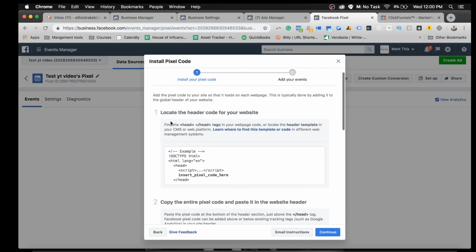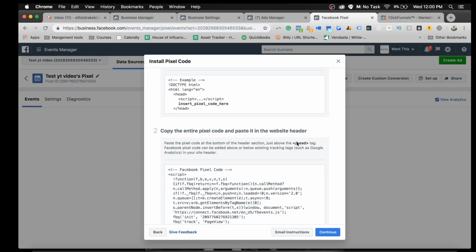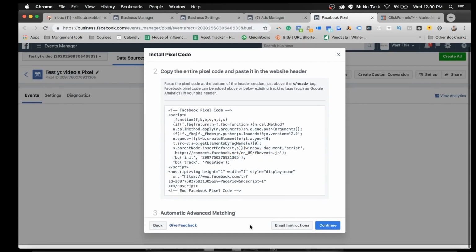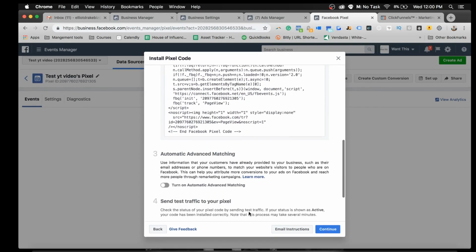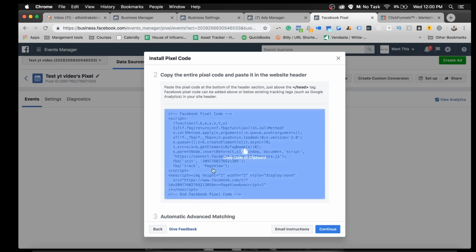So whenever you get to this page, it has all the directions for you here. And what you're going to do is, for a normal website visitor, like the normal page on your website or wherever you're sending traffic to, you're going to always put this main pixel code here, which if you just click on it, you copy it.